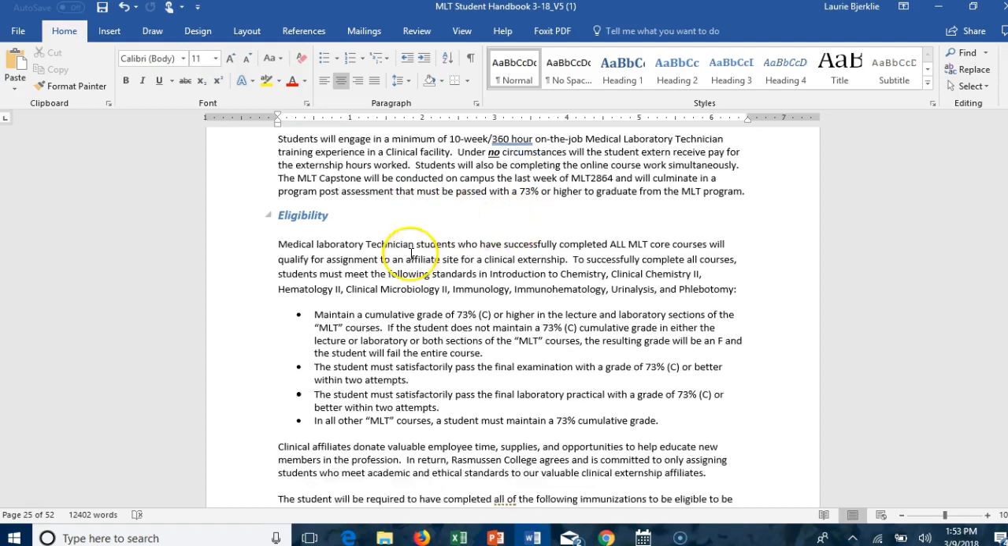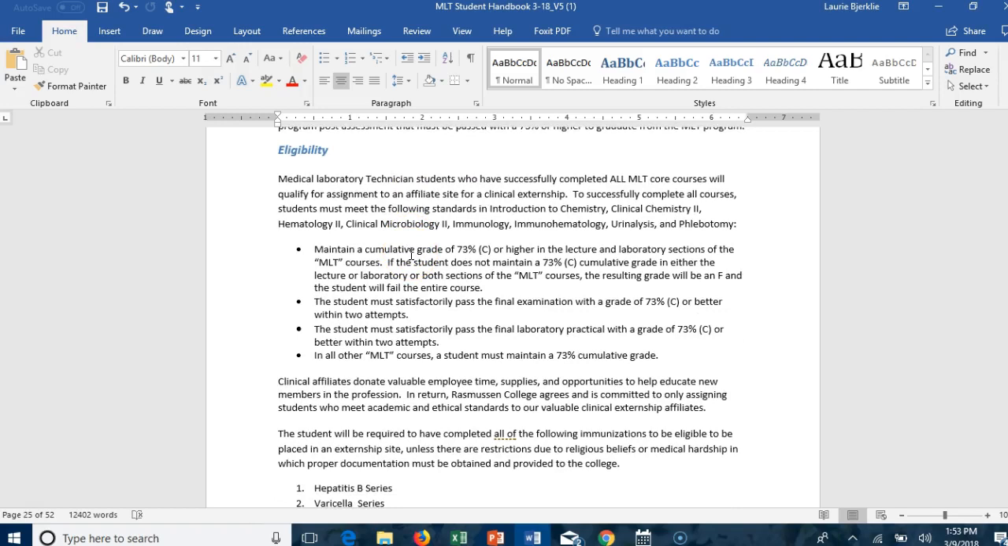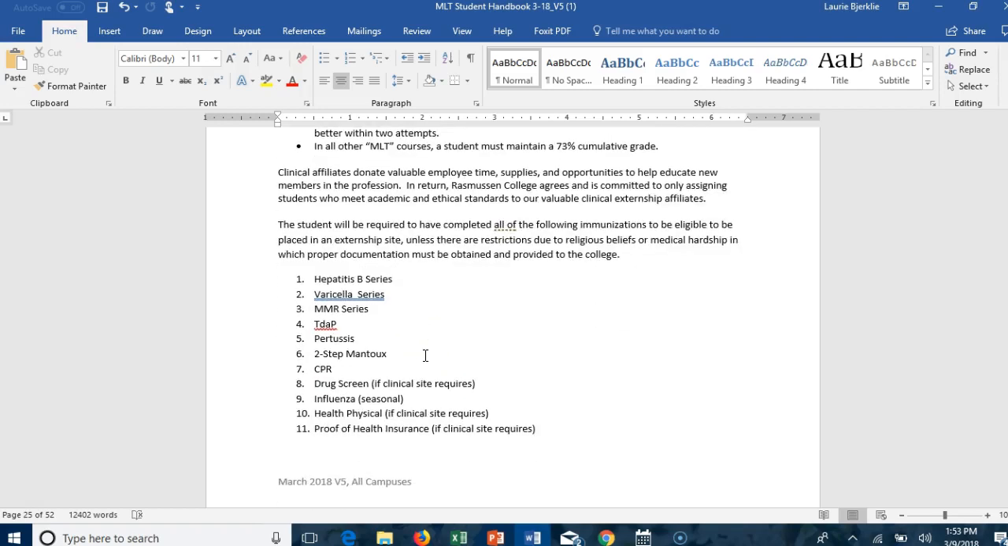So the eligibility parts, in order to go to the practicum, of course, first and foremost, you have to pass all of your MLT core classes with a 73% or higher in order to go. That includes being able to pass the final examination with a 73% or higher. So that is to determine that you can go once you pass those.